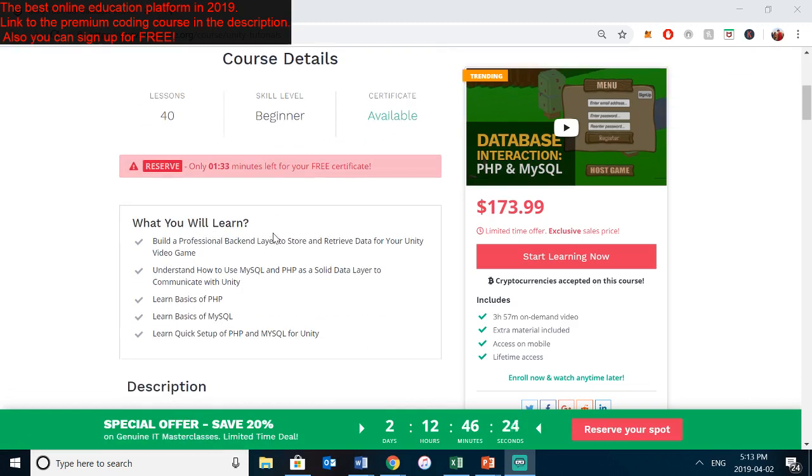What will you learn in the course? So you will build a professional backend layer to store and retrieve data for your Unity video game. You will understand how to use MySQL and PHP as a solid data layer to communicate with Unity. Learn basics of PHP, learn basics of MySQL, and learn quick setup of PHP and MySQL for Unity.